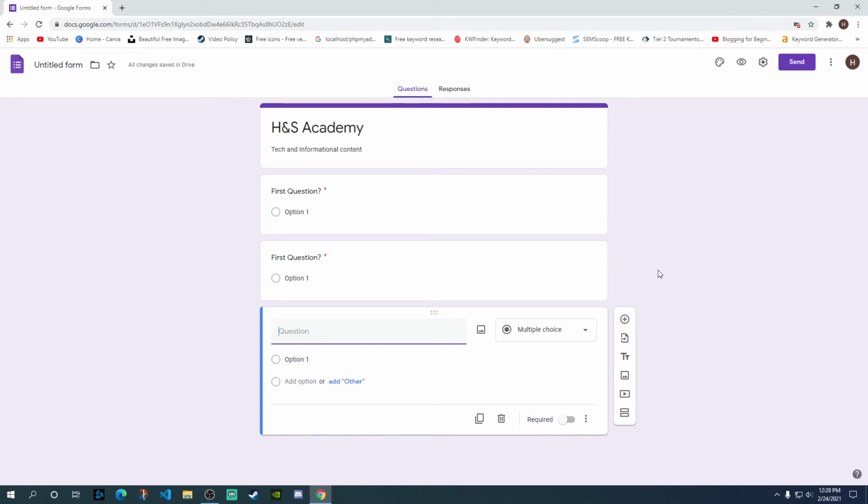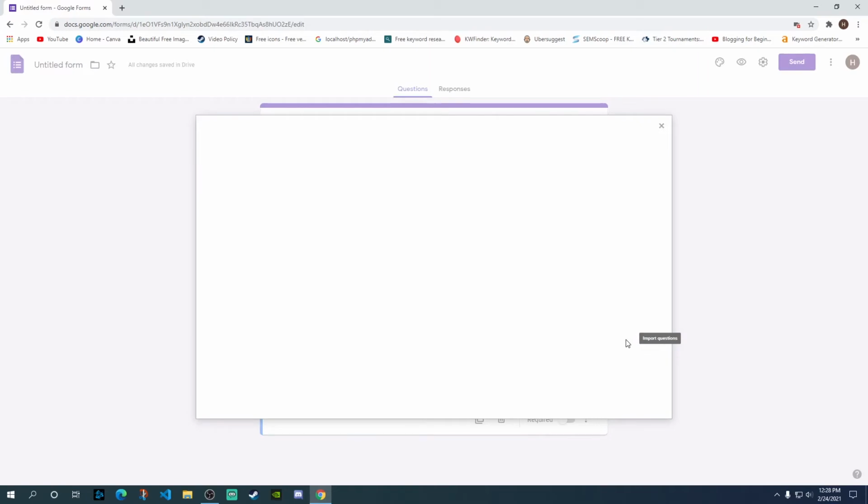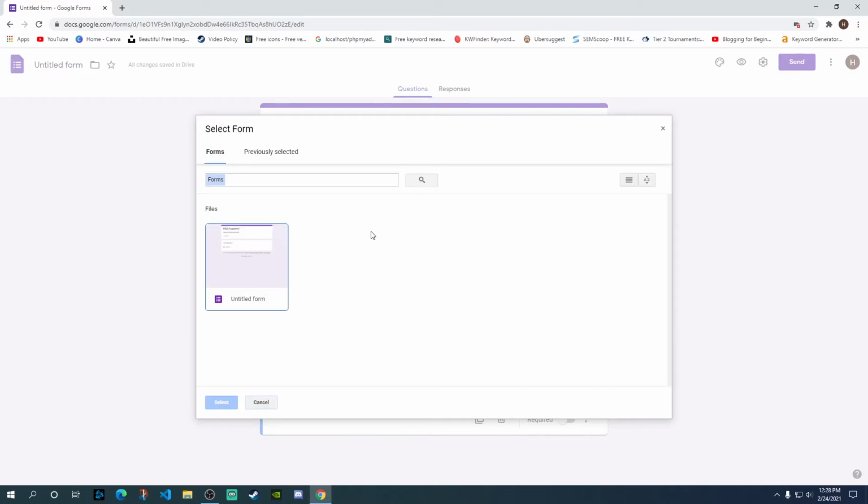So after that, we have some other options over here on the side. Let's have a look at these. So second option is to import the questions. What you could do is, if you've created a form already, and let's say it's a question paper for a class, and you want to create another paper, and you want to bring some questions from a different paper as well, what you could do is you could simply click on the import questions option, and this way it will give you the option to select a form.